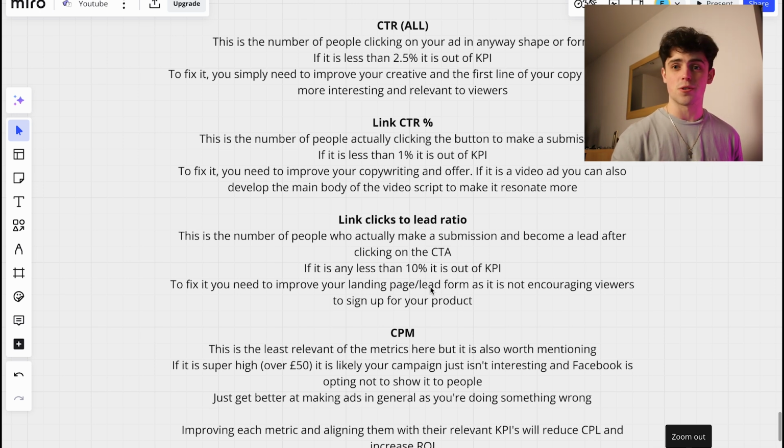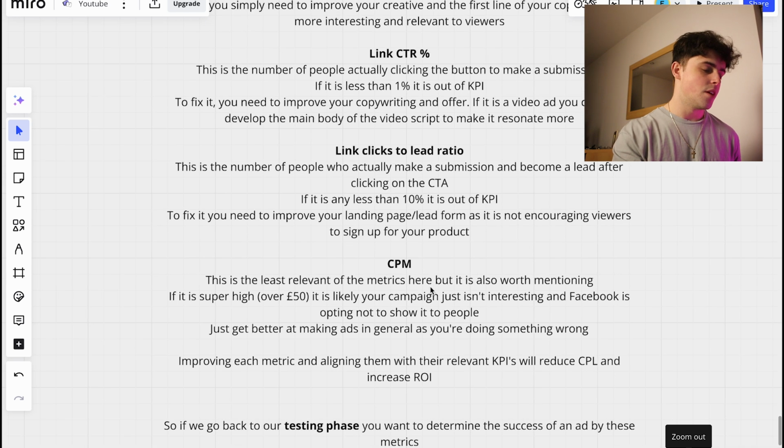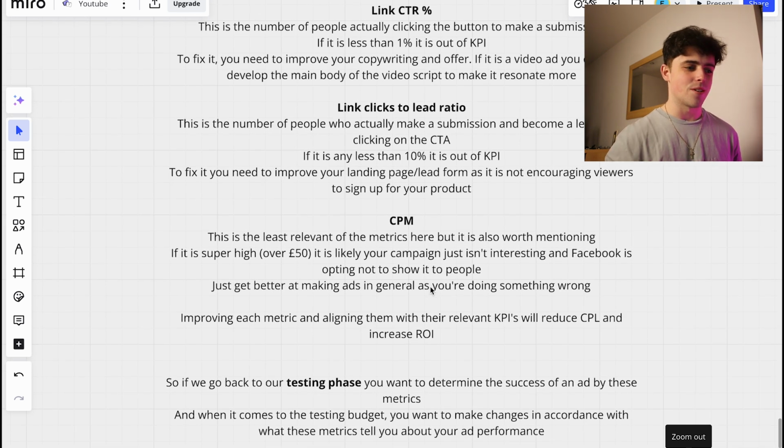So just have a look, make sure it is matching up with what people have signed up for. And CPM, like I said, is least relevant to the metrics here, but it is worth mentioning just in case. If it's super high, as in over £50 high, it's likely that your campaign just isn't interesting, and Facebook's opting not to let it take up room on the feed, because people aren't going to be interested and they want people to stay on the app. Just get better at making ads in general.